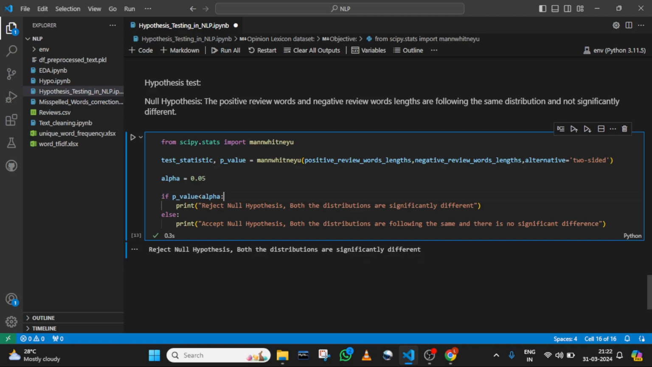So here, the Mann-Whitney U is a non-parametric statistical test. It has conducted the test by taking several samples and ultimately found the probability value. The probability value is less than the benchmark value, that is 5%. And if the probability value is less than 5%, that means we need to reject the null hypothesis, reject the assumption statement. That means both distributions are significantly different.